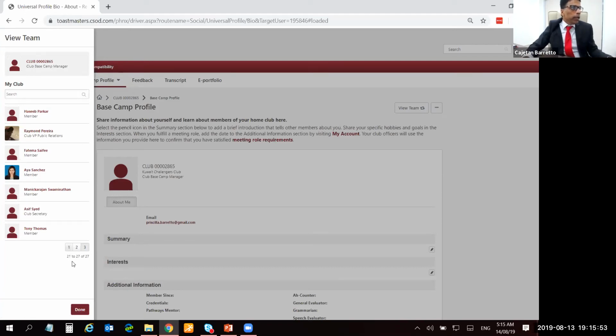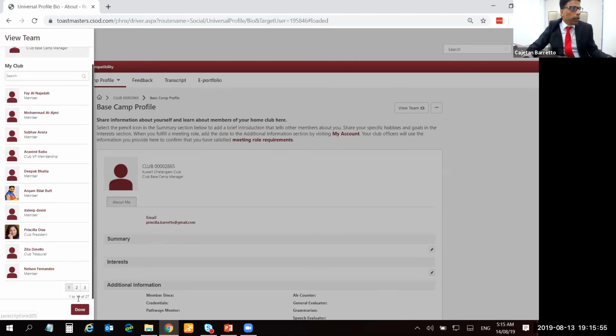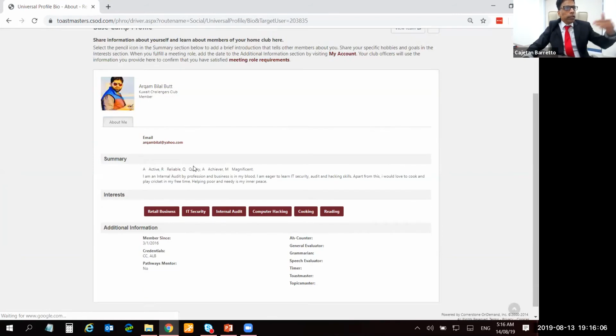I can see that there are 27 members who are currently enrolled in pathways from this particular club. I can then click on any member name and you will see further details of that member.